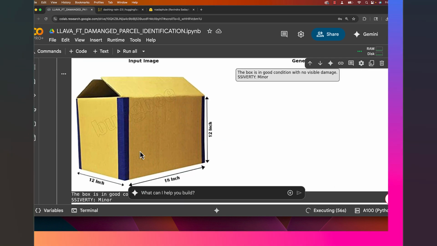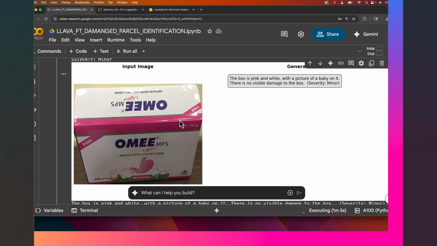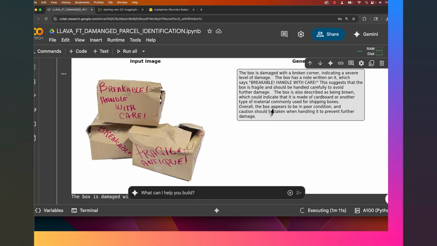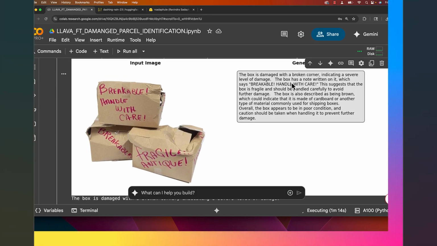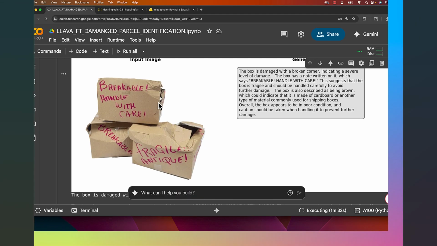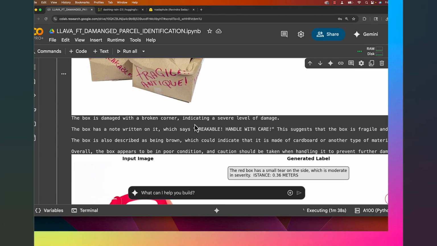So let's look at the second image. Now, see, earlier this image was showing no damage, but here it is saying the severity is minor. Now here we are seeing there is no damage to the box. Here is an example where there is a detailed description of the damage, right? For example, the damage with the broken corner, and it's a severe damage because the box is almost of no use. Then it also indicates that this box is fragile. That means the damage can get worse if you don't handle it carefully, right? And it also says the condition of the damage and all, right? So it gives me a much more detailed description of the damage.